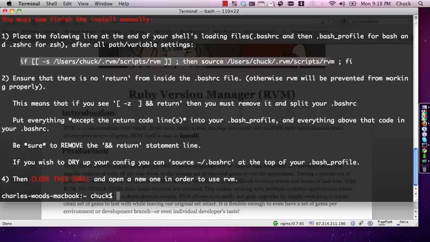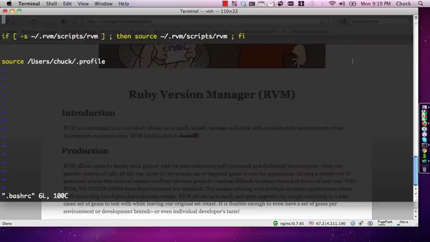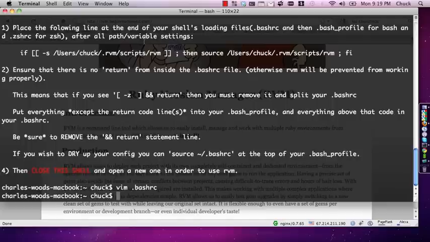I already have this in my bashrc, so I'm going to show you how to do it, but I'm not actually going to copy and paste it in there. So you would effectively copy it, and then you do a vim .bashrc, and then you just copy it right here. Boom. And you'll notice the line is a little bit different, but the tilde there is this /users/chuck. That's the only difference. So anyway, now you have RVM installed.